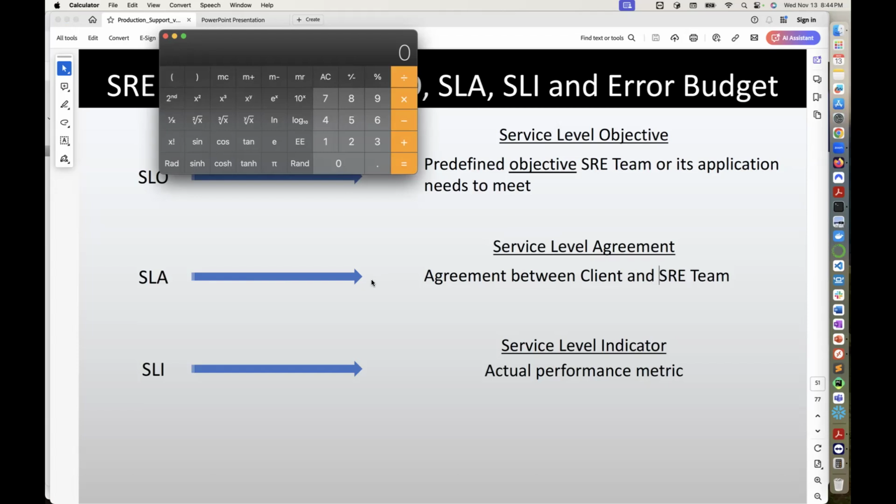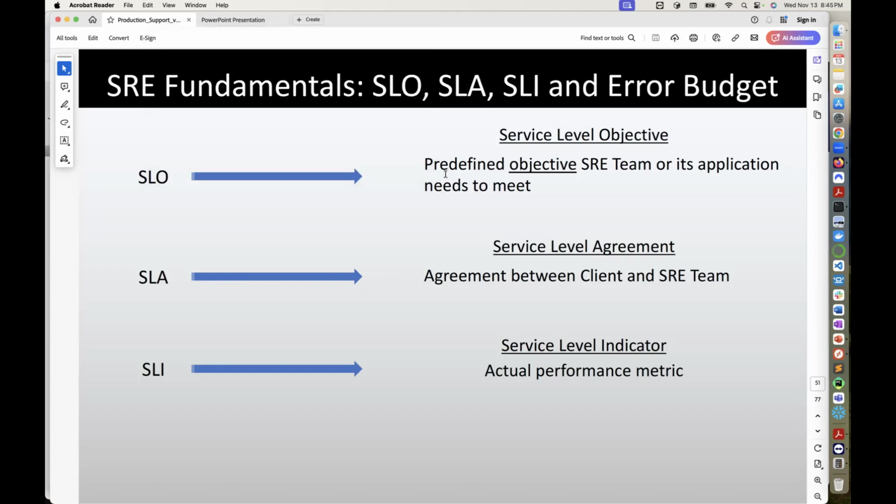So the SLA here can be 99.5%. Then the SLO is also 99.5%. But that doesn't mean that they're the same thing. The objective is what we, the SRE team, try to meet. We, the SRE team, try to meet that SLA.